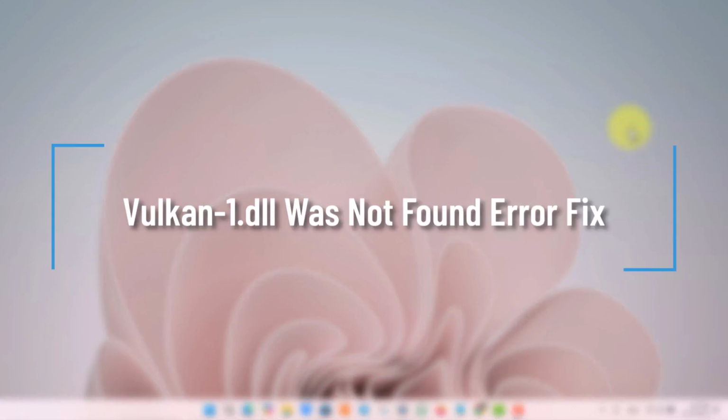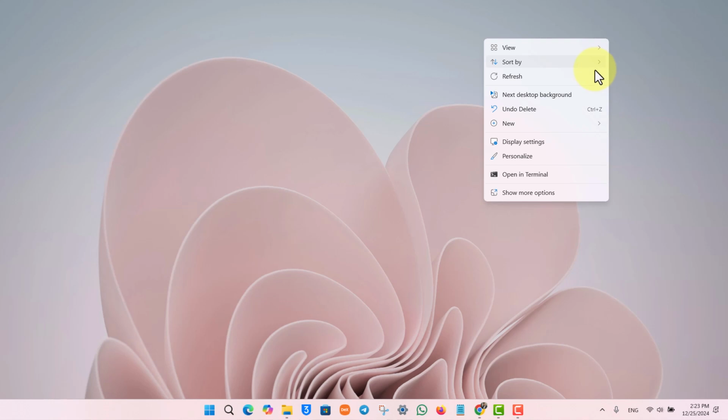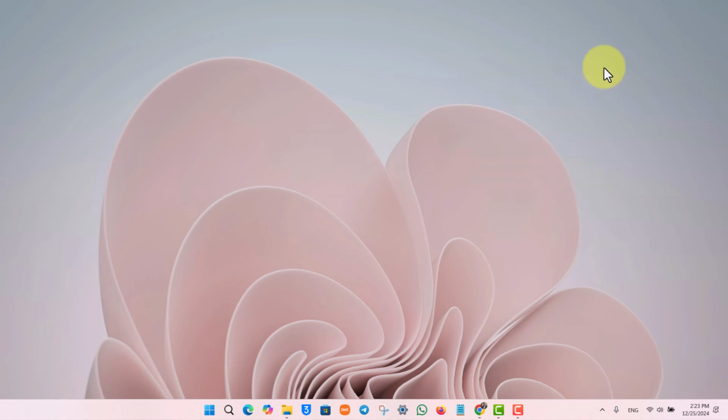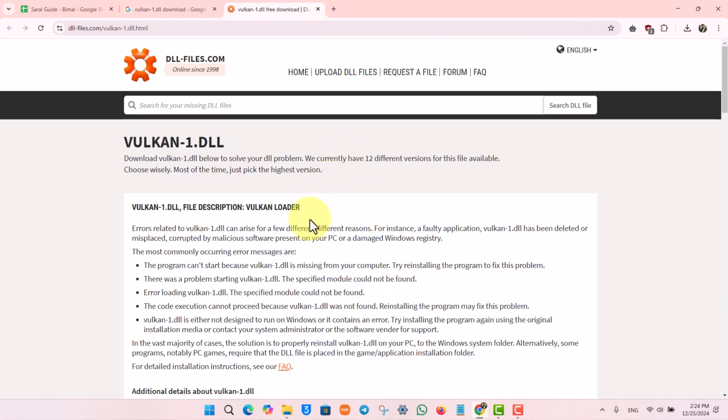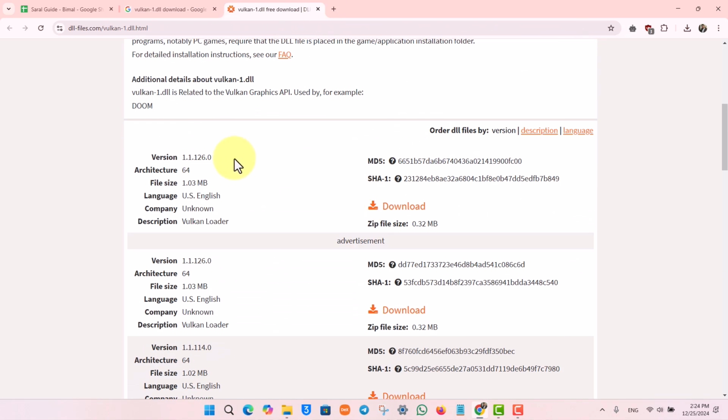vulkan1.dll file was not found error fix. So if you want to fix the vulkan1.dll file was not found error, just go to your browser and type in vulkan1.dll download. You'll find the first link from dllfiles.com. So you want to simply open this link right here, and you can just click on download.